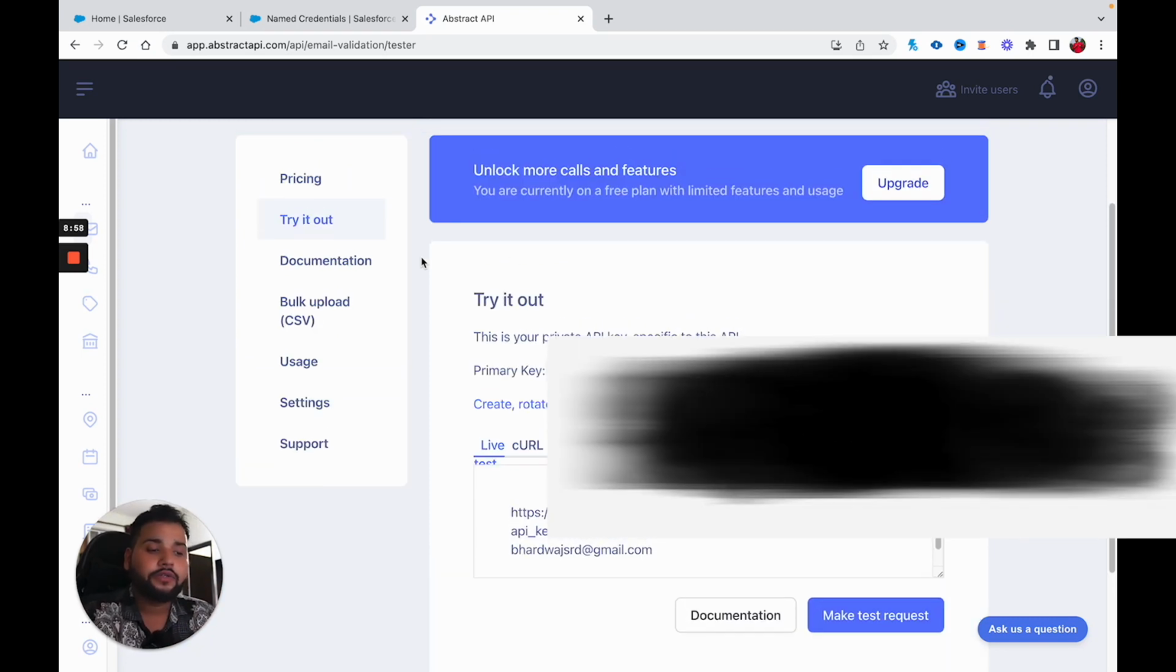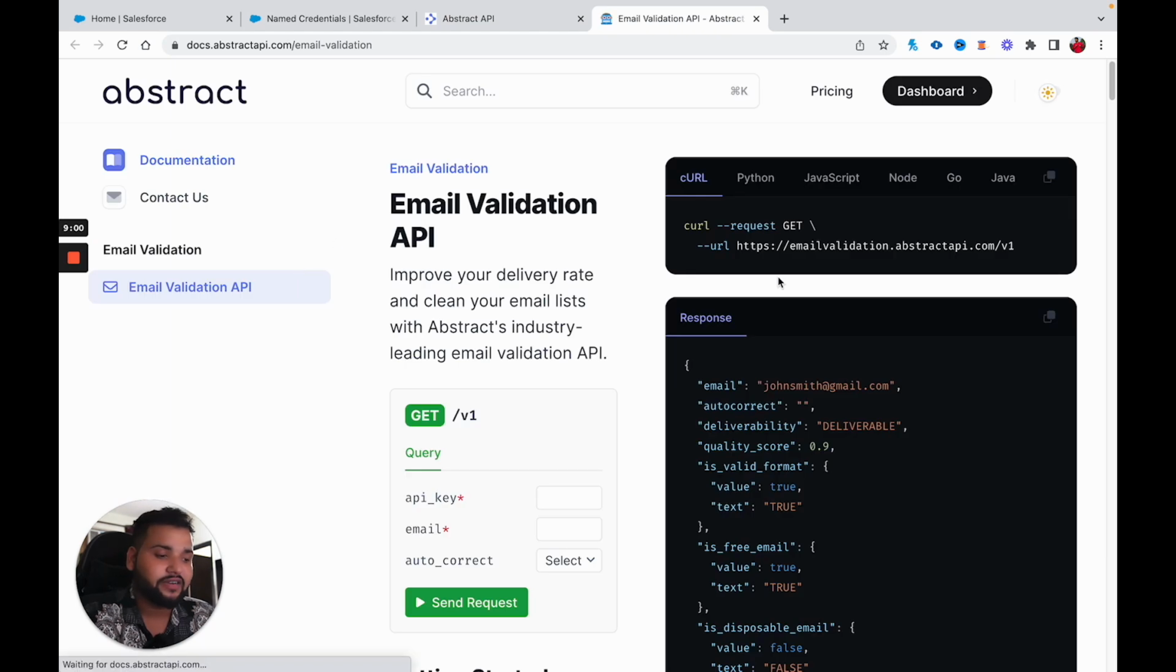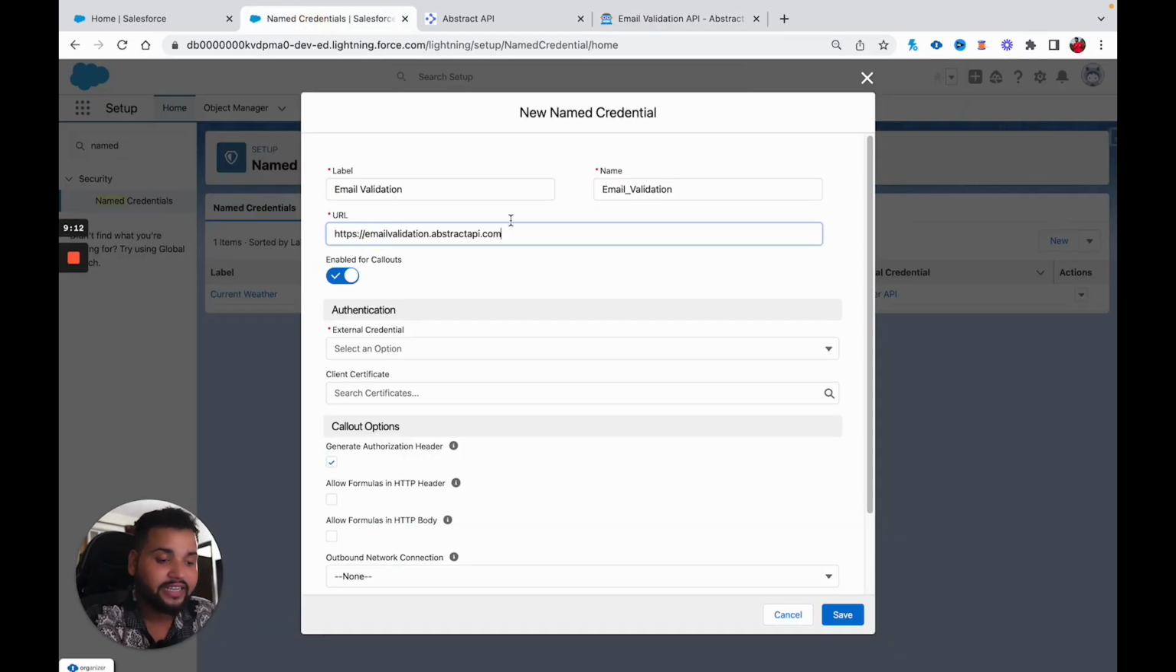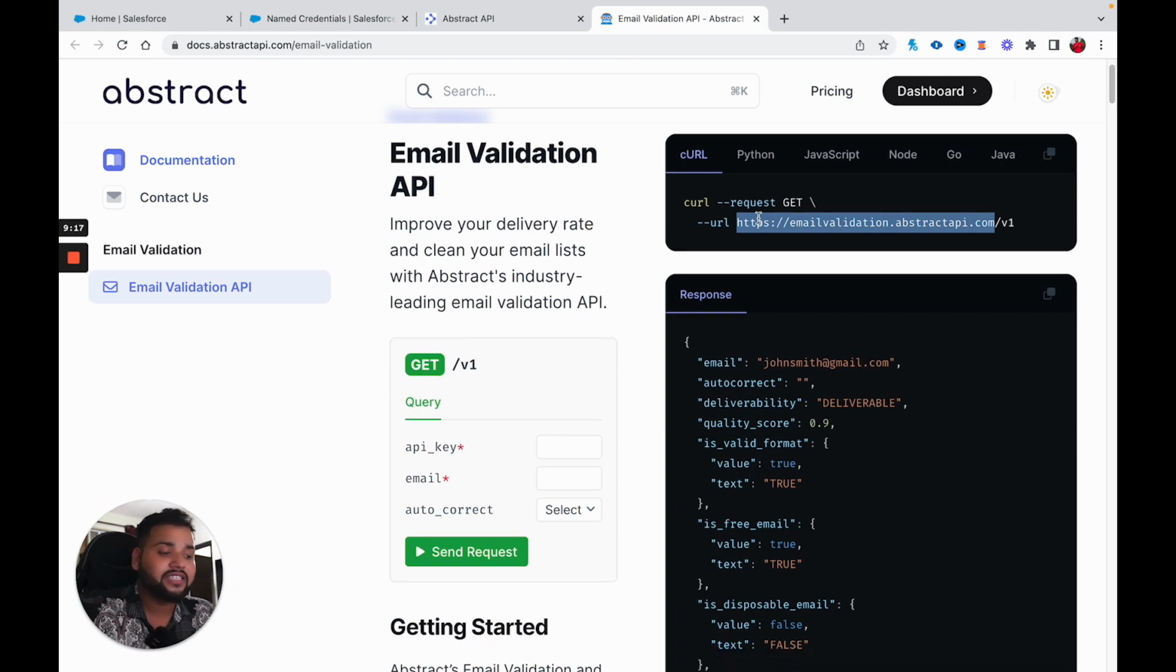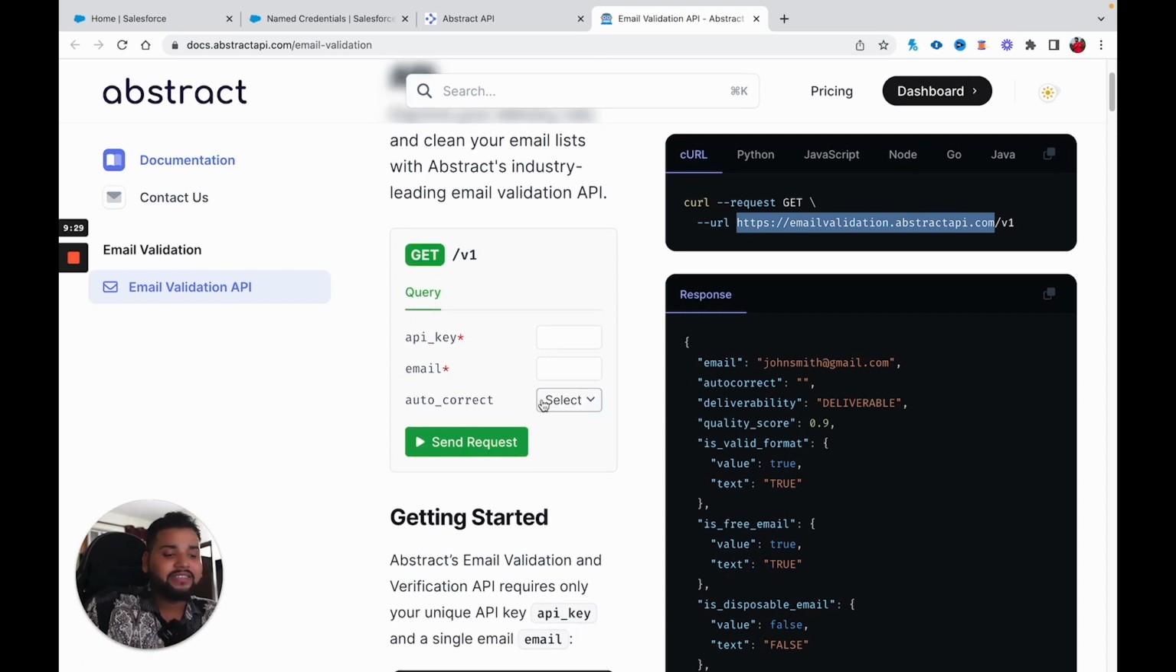Now in order to use it, I am going to click on documentation, and from here on the right hand side, you can fetch the URL. Till .com, you need to copy this particular URL and provide it into the named credential. Before moving ahead, let me explain a few things. This is the URL that you will get to hit the API. Then /v1 is the external add-on into the email domain, and then you have two parameters, API key and email.